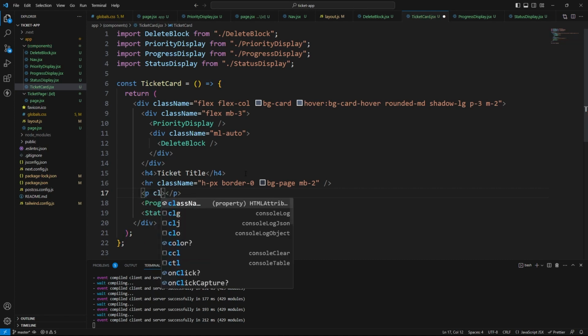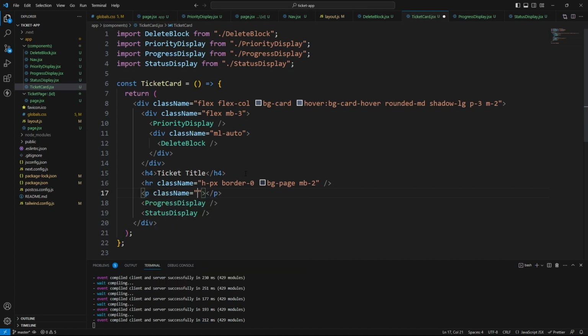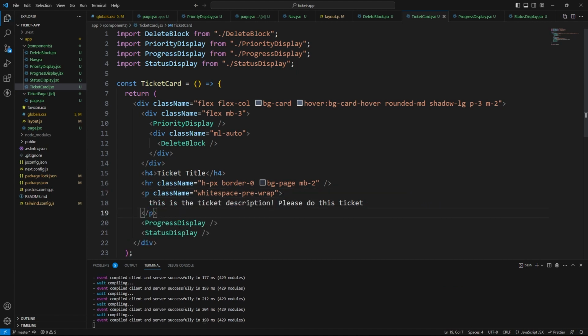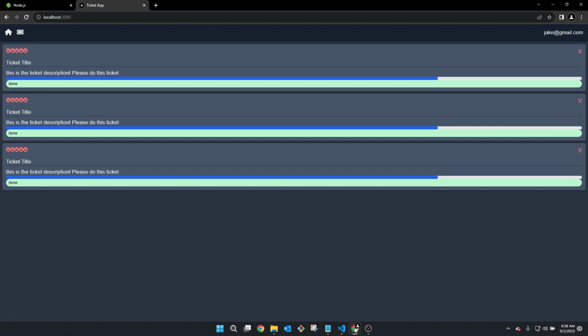Let's do a P here for the description of our ticket. Let's do a className of whitespace-pre-wrap. What this is going to do is save the returns that we make in our ticket. So if we do a paragraph and then a couple of returns and then type some more in our ticket description, that's going to show up. Okay, so that's good enough for our ticket right now. If we look, yep, we're getting closer.